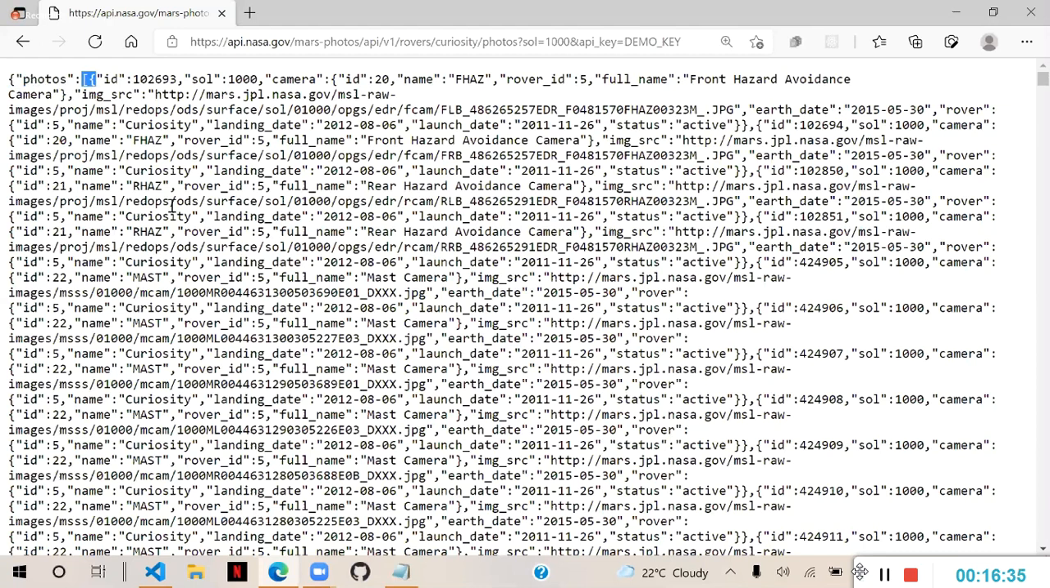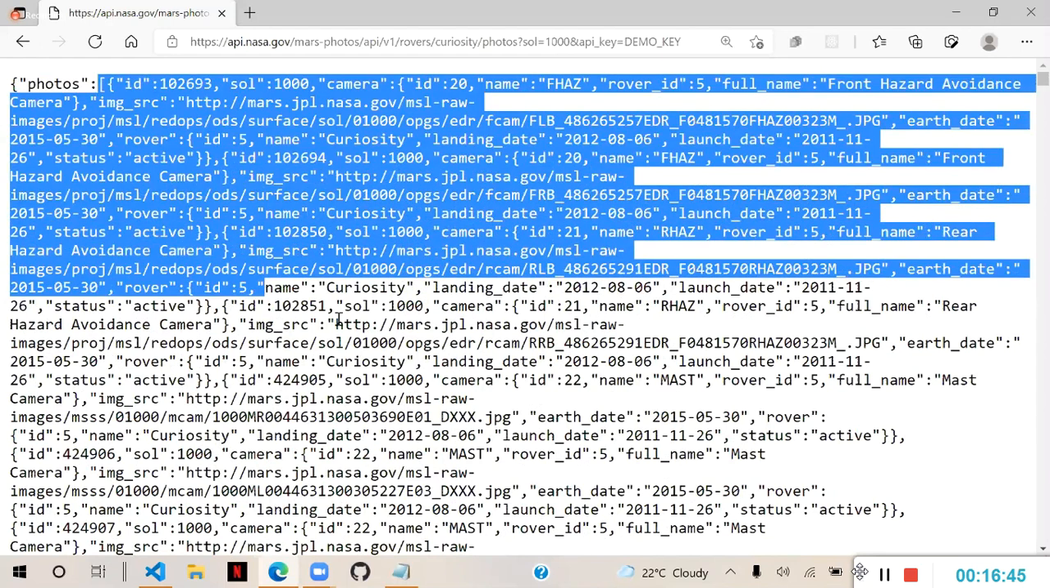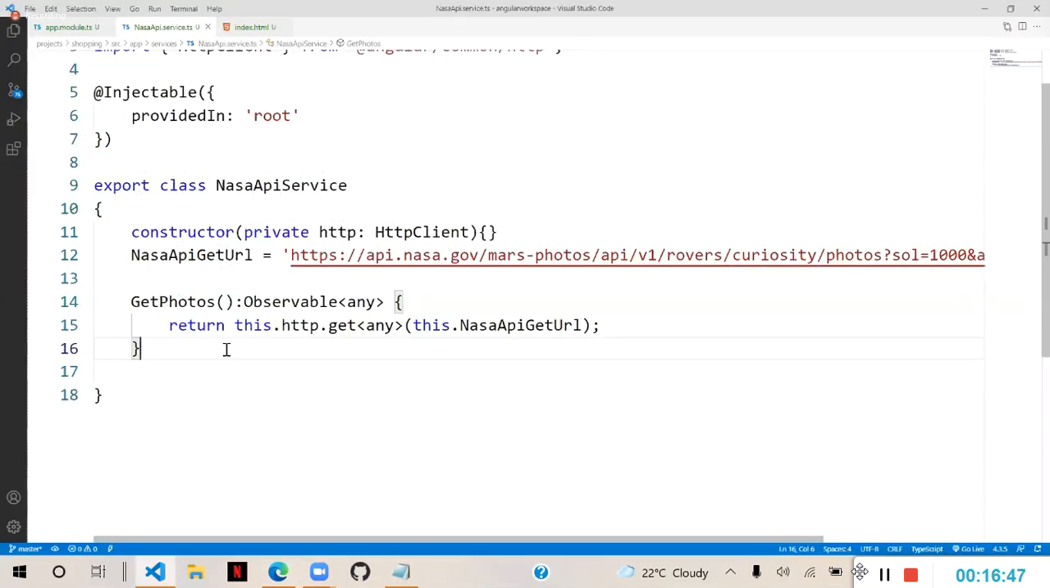In that object you can see there is a photos array. Photos is a property. It is an array type property. So that means the object is returned by this getPhotos. getPhotos returns an object.